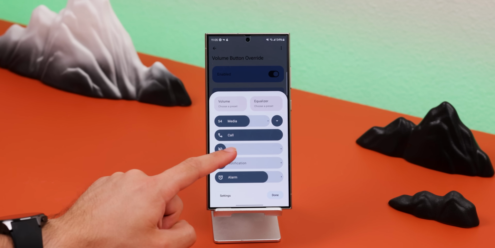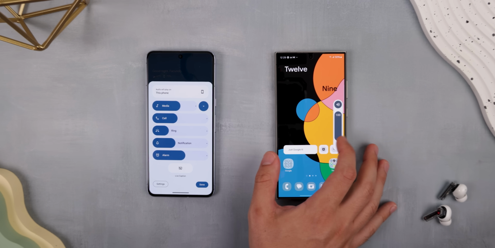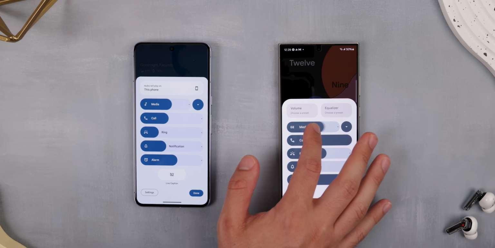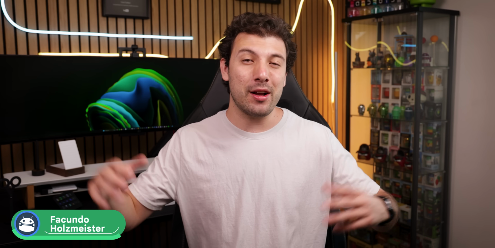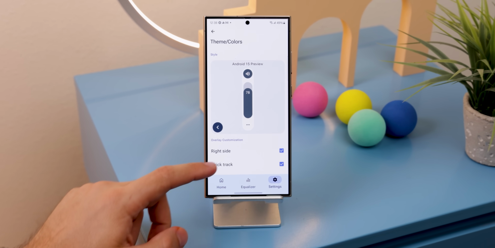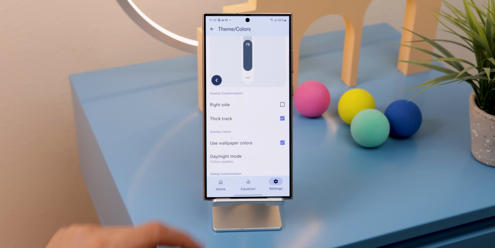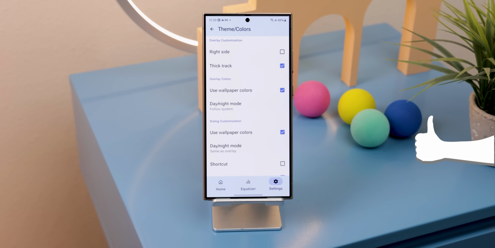It's not an exact replica, but I think it's a better design since it takes up less space and still includes useful buttons like an equalizer and volume presets. Plus, you can customize it even further, matching your wallpaper colors, switching it to the left side, and more. Thumbs up for starting off with the banger app.